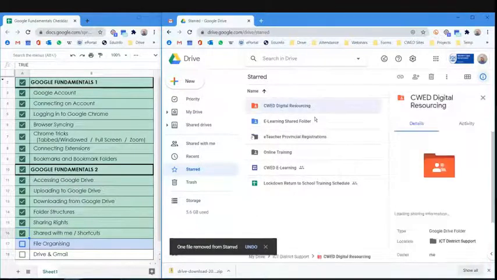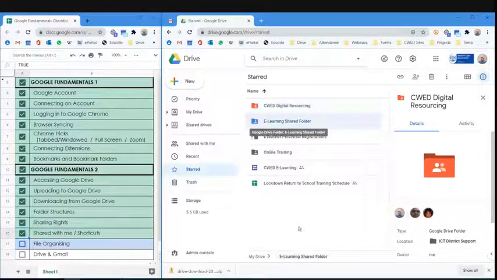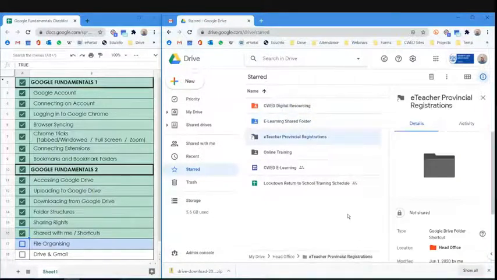So our digital resourcing folder is one such folder. The e-learning shared folder is one that I access quite a lot. The e-teacher provincial registrations is also one that I get onto quite a lot.